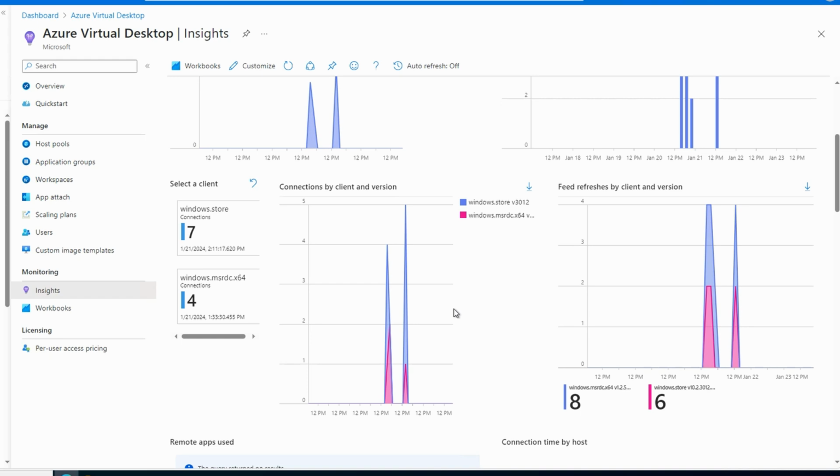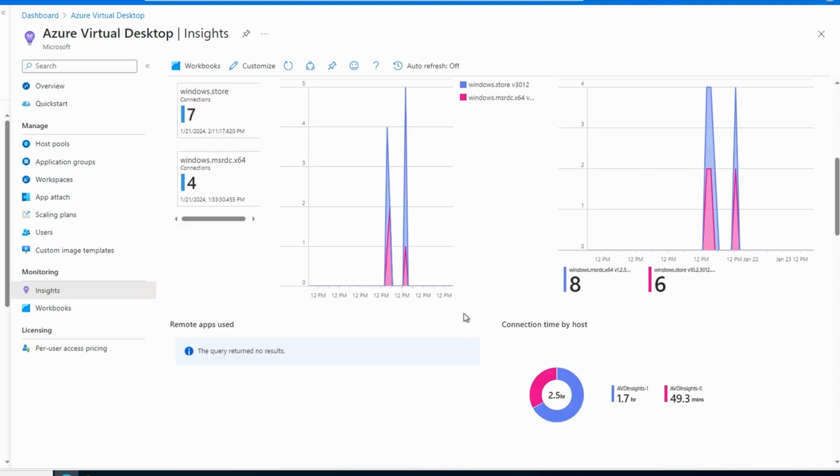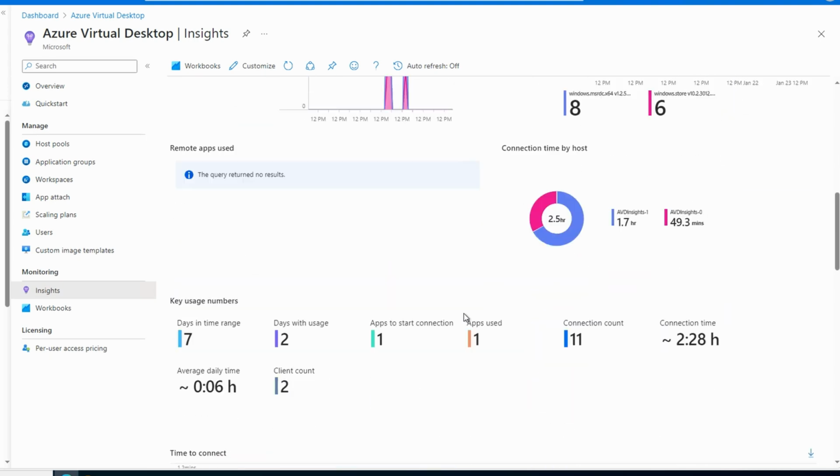Host performance information, for example. If we scroll down, we can get some information on connection attempts and errors. Also, I want to point out that there is a section for remote apps used. I don't have any remote apps published, but if I did, they would show up here. The information box that the query returned no results isn't really an error, it's just there was no data for it to return.